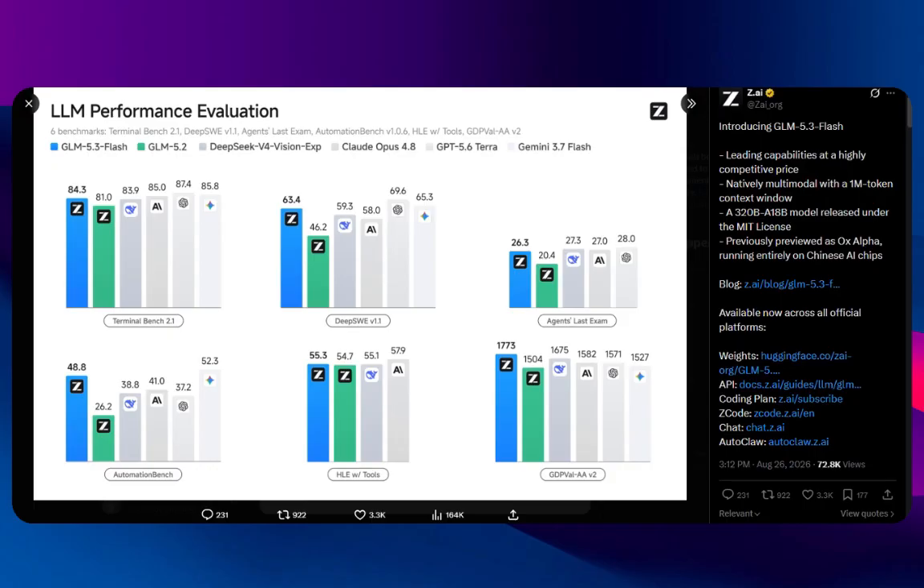We're talking about a 320 billion parameter model with only 18 billion active parameters, a 1 million token context window, native multimodal capabilities, an MIT license, and benchmark results that put it surprisingly close to some of the biggest frontier models in the industry. And there's another detail that makes this even more interesting.